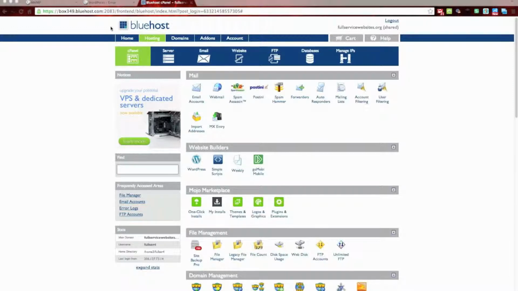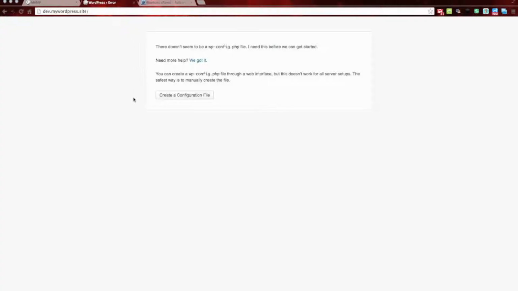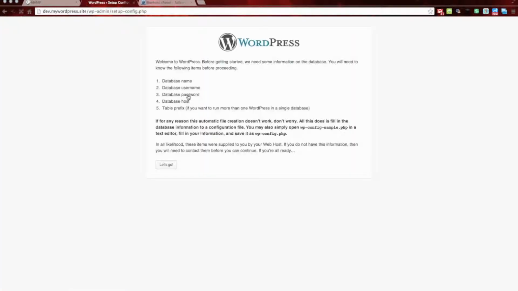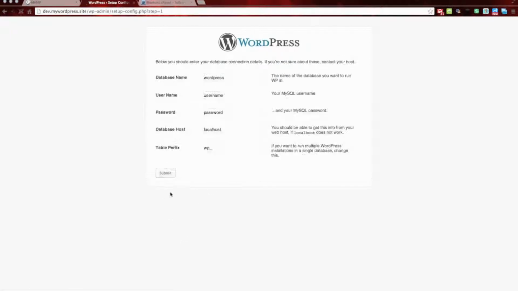So what we're going to do now is say that that's installed. This is what it's going to look like when you go to your URL. It's going to look like this and ask you for a config file. So you just click create a configuration file. You'll get this screen, so you click let's go.